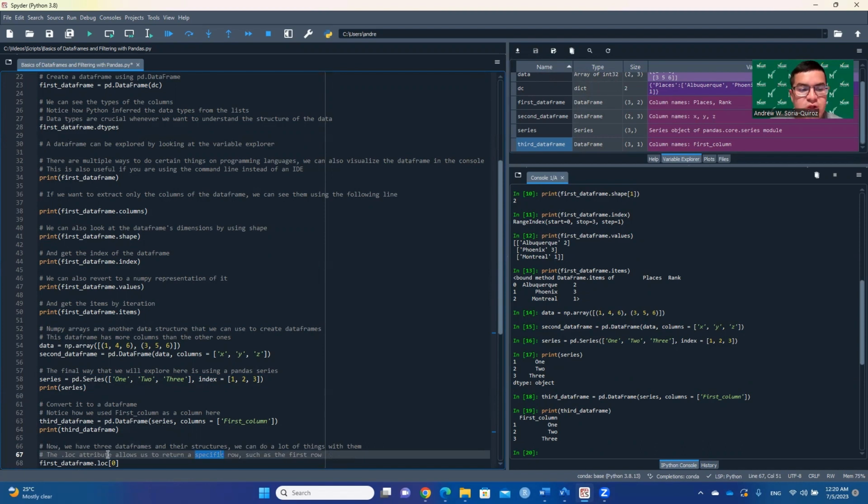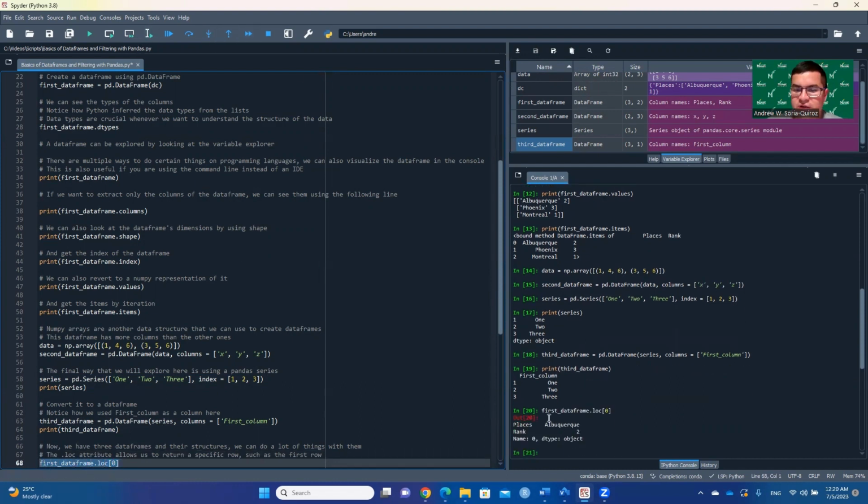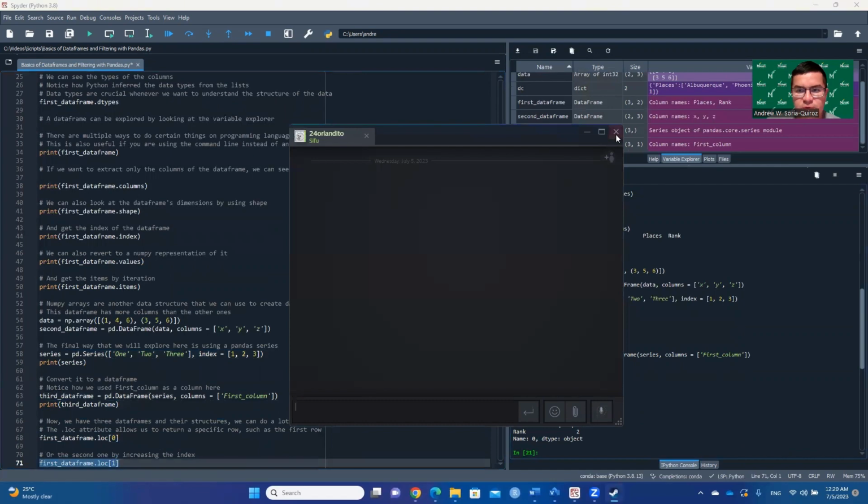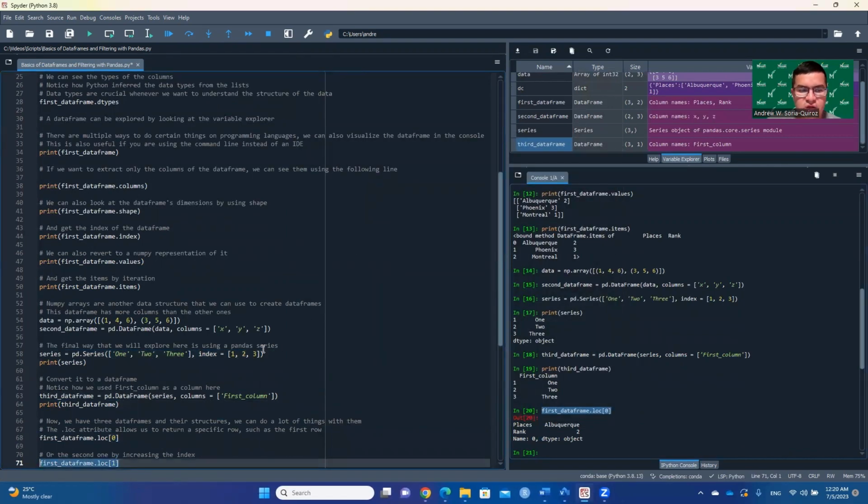But first, we're going to use the loc attribute. Loc allows us to retrieve a specific row, such as the first one. Remember that in Python, the index usually starts at 0. Therefore, if I do this, what I am saying here is from the first data frame, return me the location of the first row. And the first row is Albuquerque with a rank 2. We can do the second row too. That again will be by 1. If you do not want to do this and you would like to do something different instead, we could do it, but we are going to just go ahead and keep going with this.